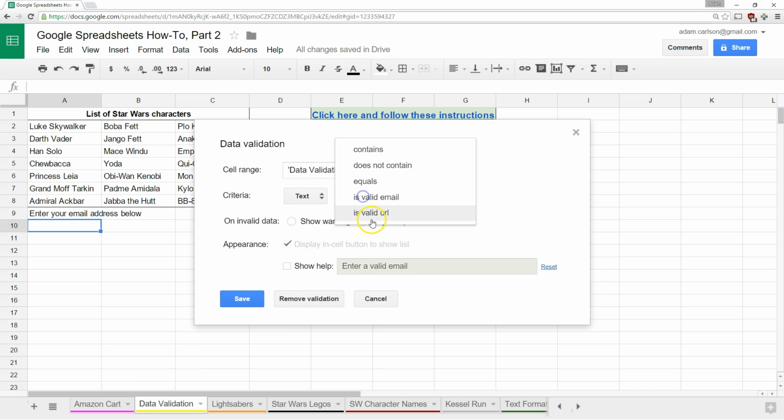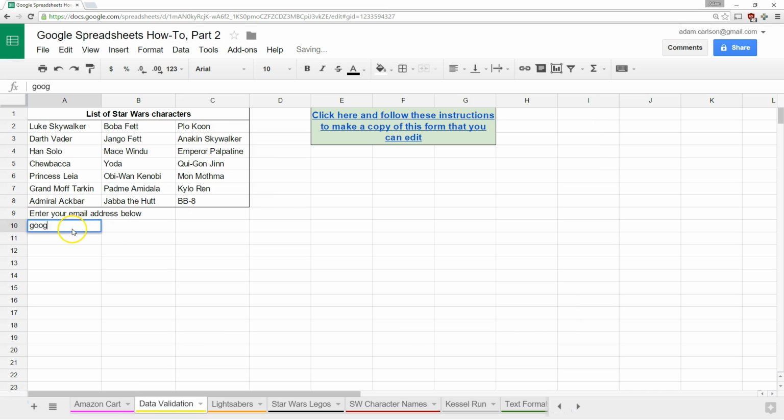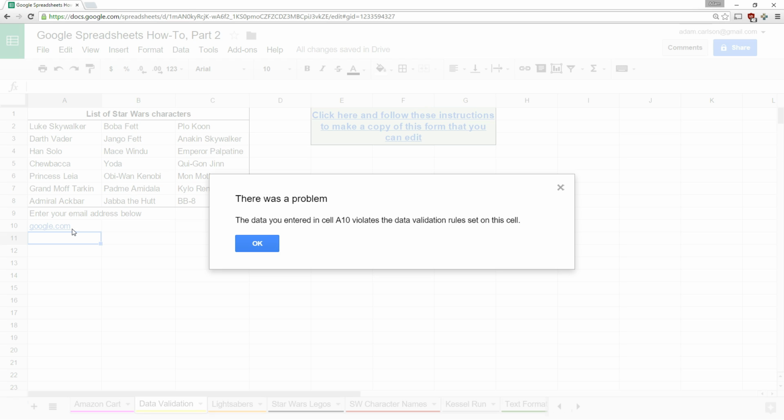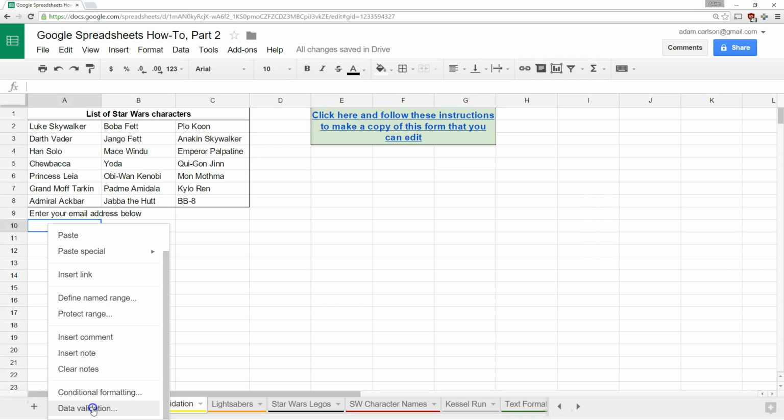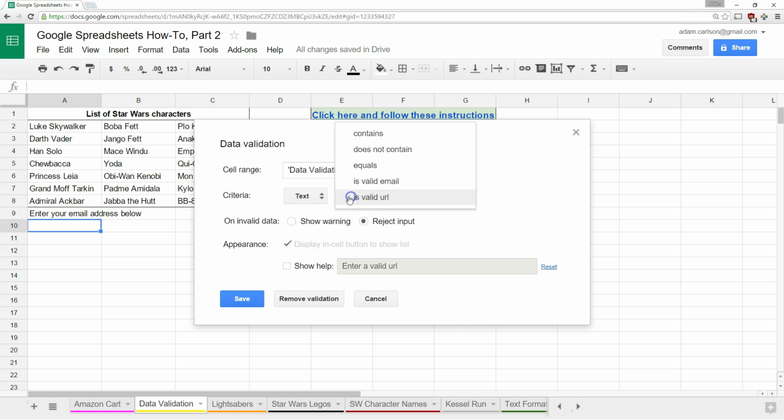I could go to, is a valid URL. It's okay with that, but not okay with just Google. So I need to make sure that I'm entering a valid URL for that one if you want people to paste in URLs for different websites. We could do something else. We could go into data validation, and I could say text does not contain the word, let's say, Hotmail.